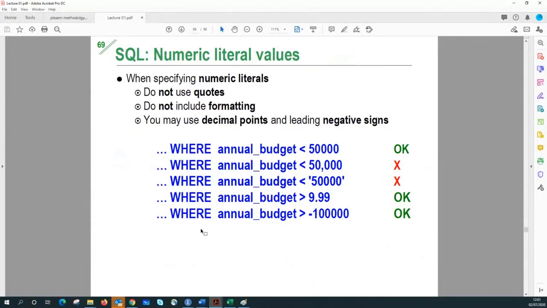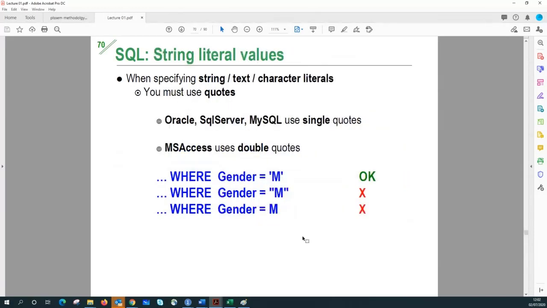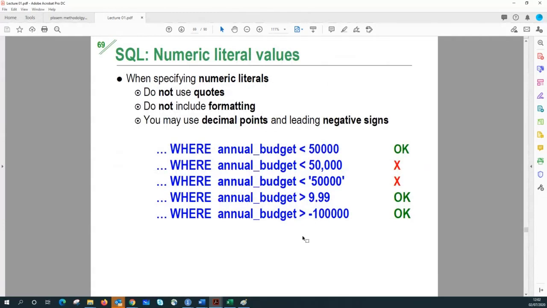That is about the operators, and then you need to be very careful when you use numerical values or numerical literals in your queries. Please don't use any quotes or any formatting symbols, because it will generate an error message. Like here, if I put a comma to separate 50,000, it's wrong because Oracle can't understand this. And also don't put quotes, because quotes mean character type data. Decimals are okay, and negative signs are also okay, right?